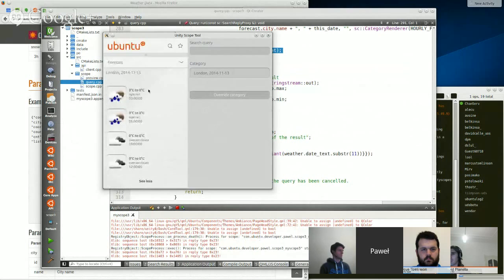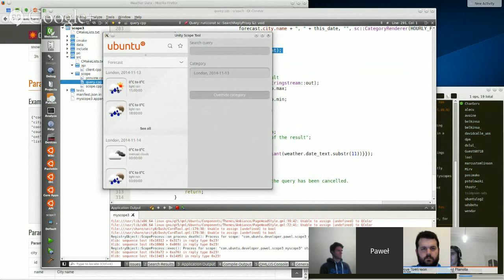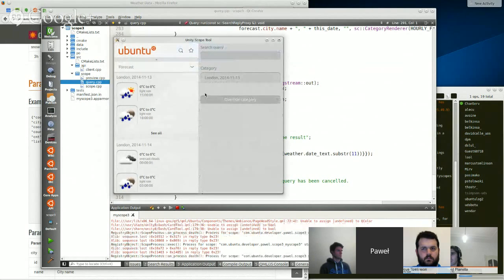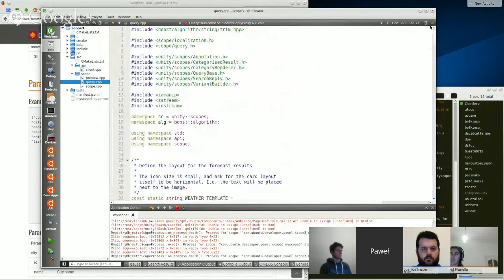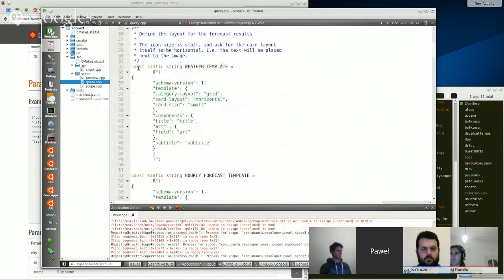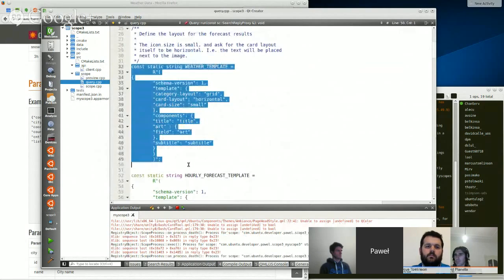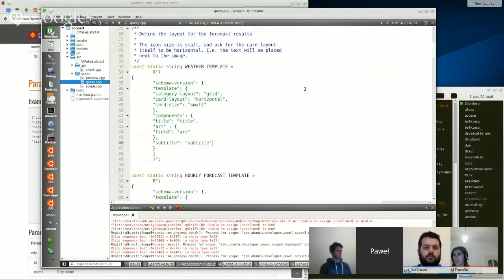Okay, let's now talk a little about how to customize the thing. Every category can be customized in terms of how the cards look, if they are small, big, etc., and how they are laid out, for example horizontal, vertical, etc. You normally do that in the code if you want a permanent change. So this is what you want to touch.